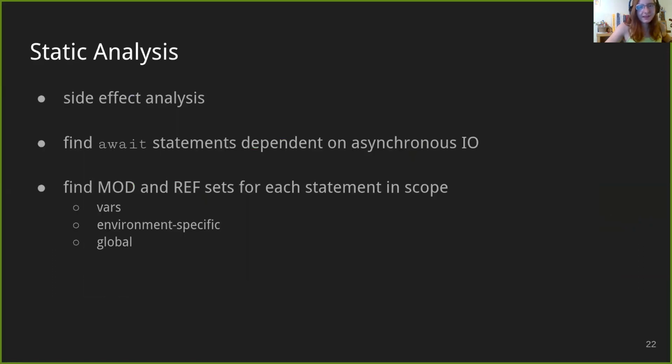So to sum up, we built a static analysis. This is a side effect analysis. First, we find await statements that are dependent on specific sources of asynchronous I/O. And then for each statement in the relevant scope, we find the mod and ref sets. And these are made up of variables, environment-specific side effects, and global side effects.